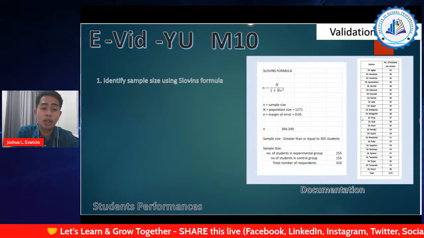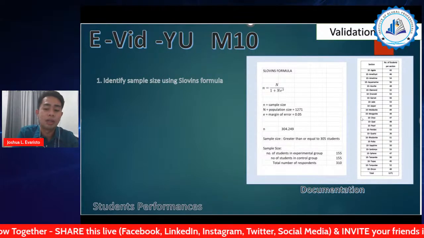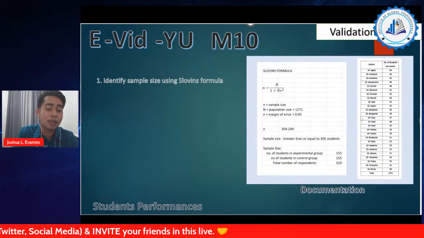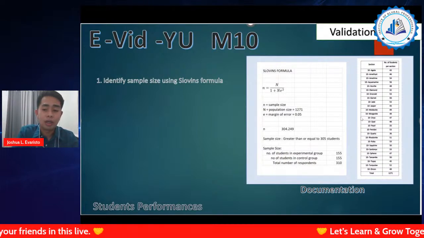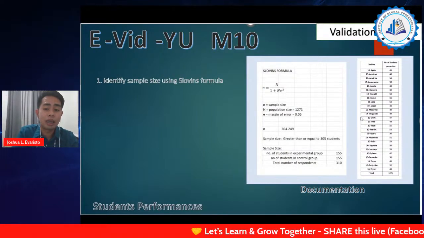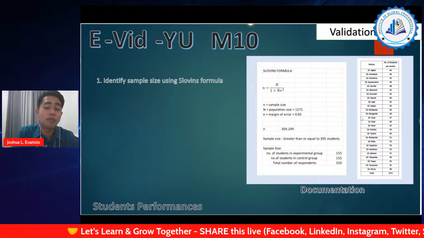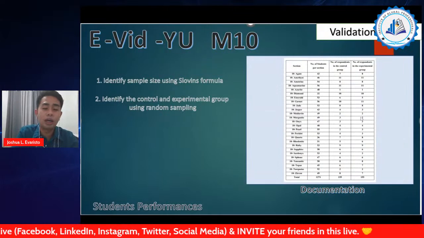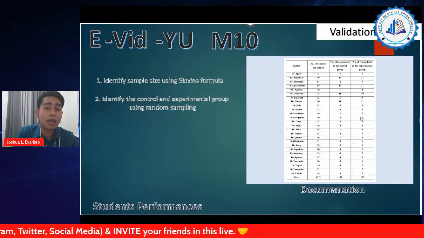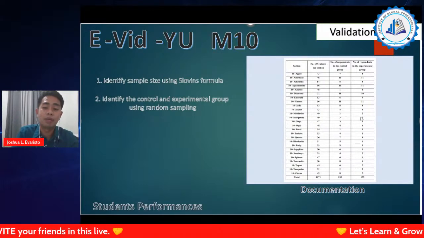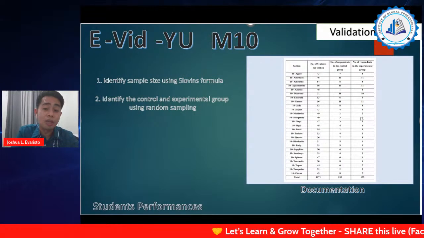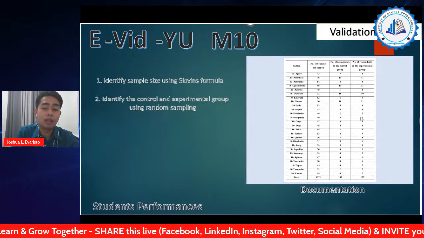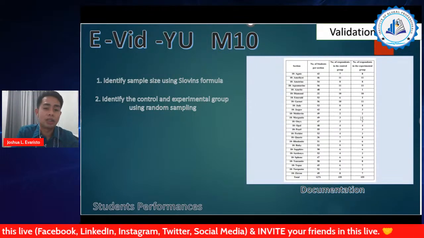First, the researcher identified the sample size using Slovin's formula. The total population is 1,271, and using Slovin's formula, you need a sample size of greater than or equal to 305 students. Then after computing the sample size, the researcher identified the control and the experimental group using random sampling. This is the summary of the number of students for the control and experimental group in every section in the school.